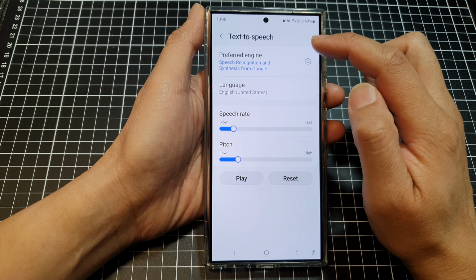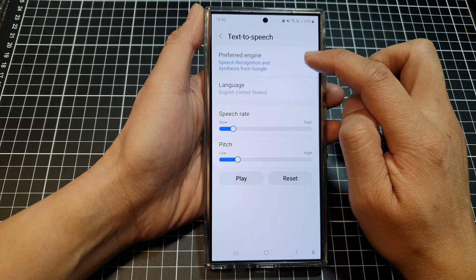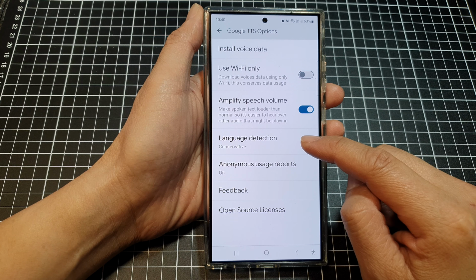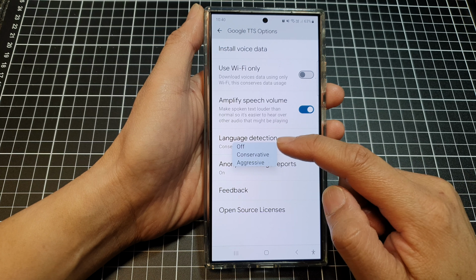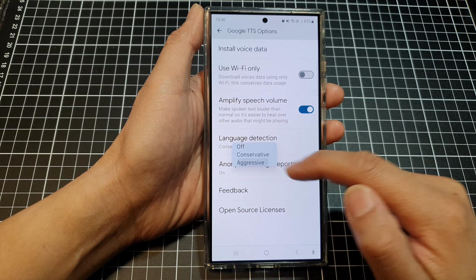In here, make sure you set the preferred engine to Google and then tap on the settings icon. Then in here, tap on language detection. From here, you can select off, conservative or aggressive.